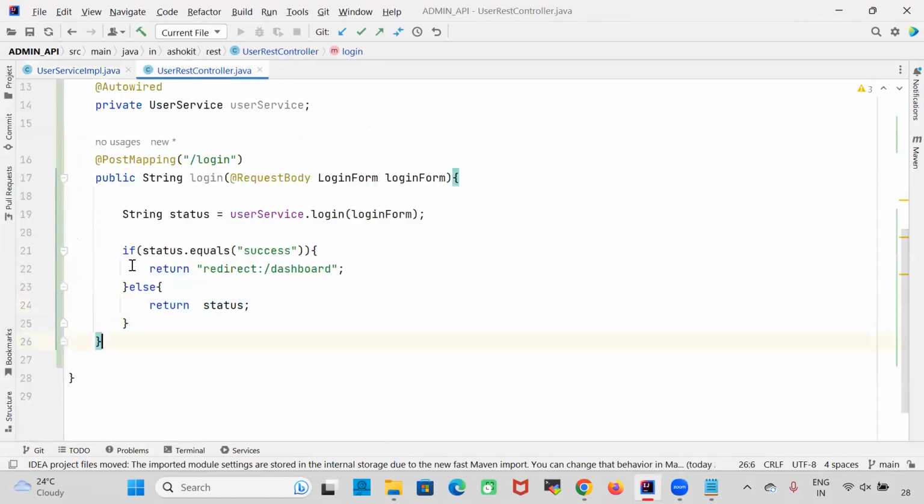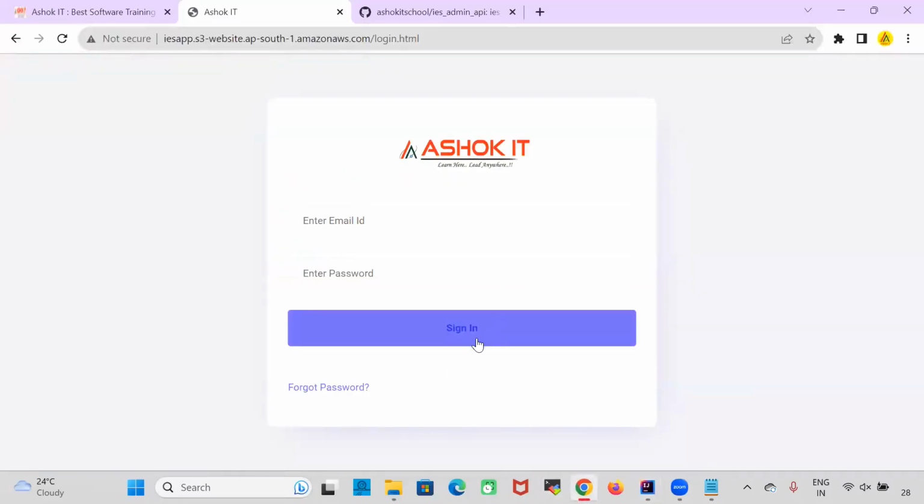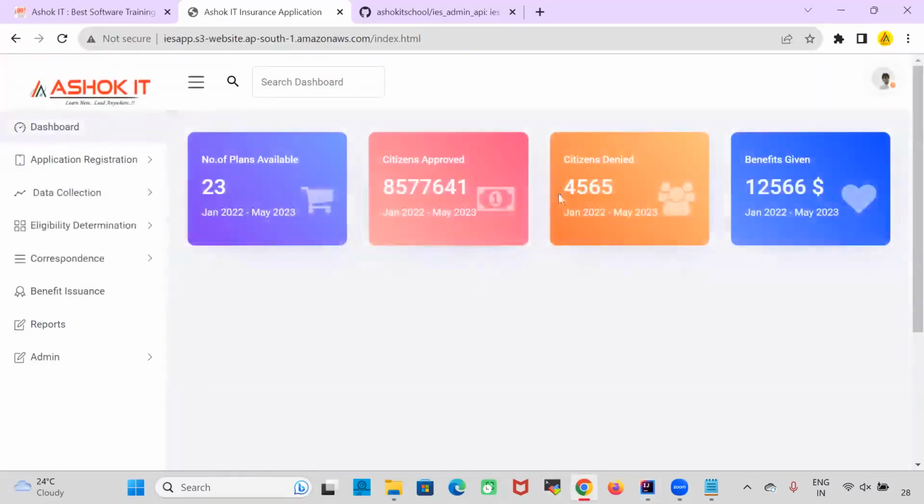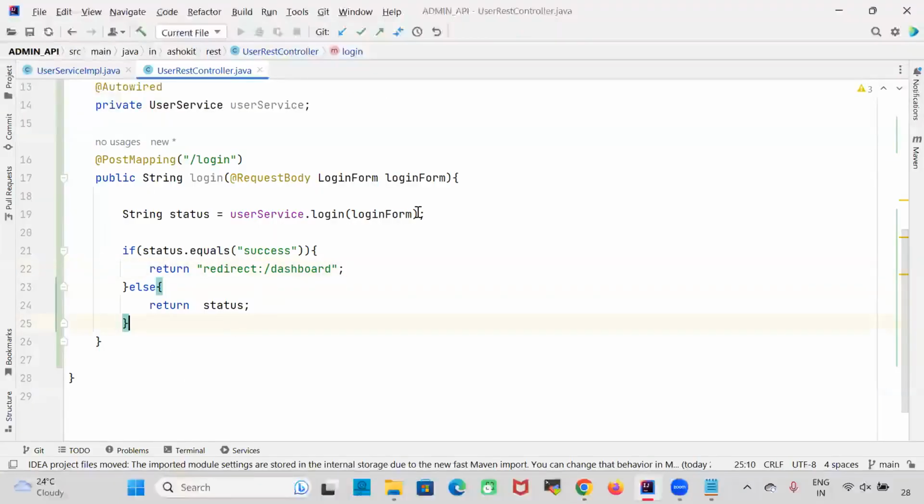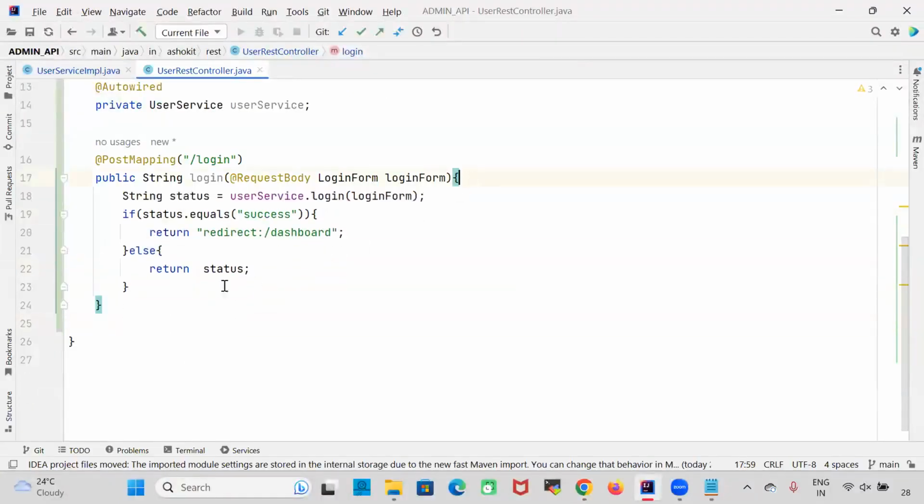When I return success, what do I need to do? I will redirect my request to the dashboard page. What is the responsibility of the dashboard page? Load the content required for the dashboard.